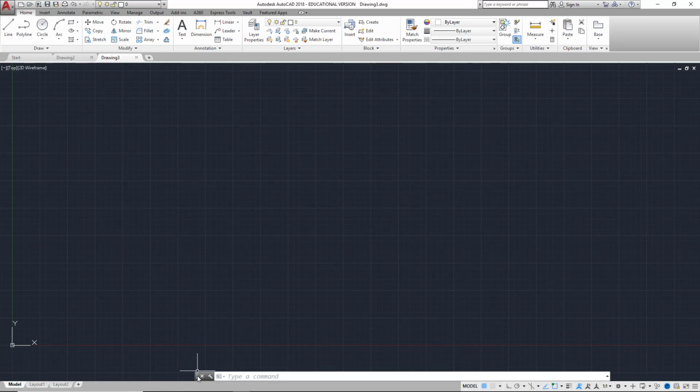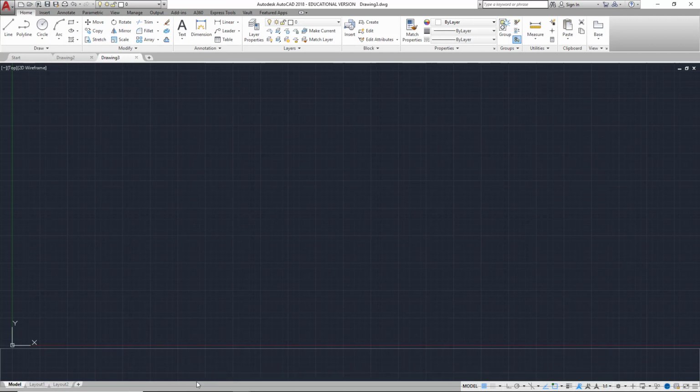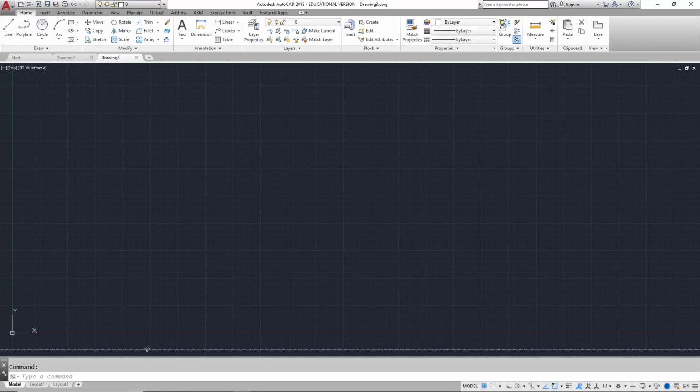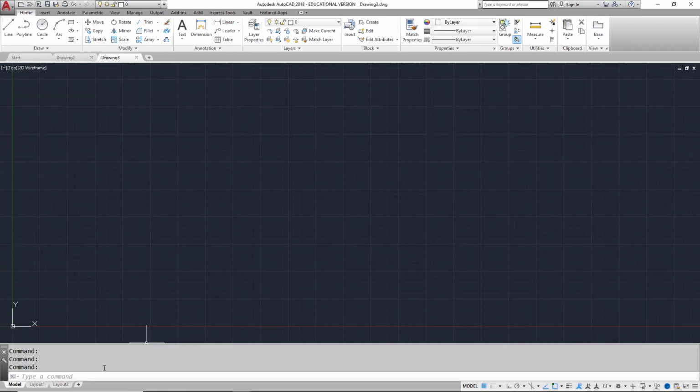I suggest you grab the command line, click and hold, and pull straight down so that it fills up the entire bottom of the screen. Then you can adjust the command line history so that you see 3 lines. Sometimes when you're using AutoCAD, it will give you information on this bottom line where it says type a command, but it will also give you more information in these 3 lines of history. So it's good to have those up.